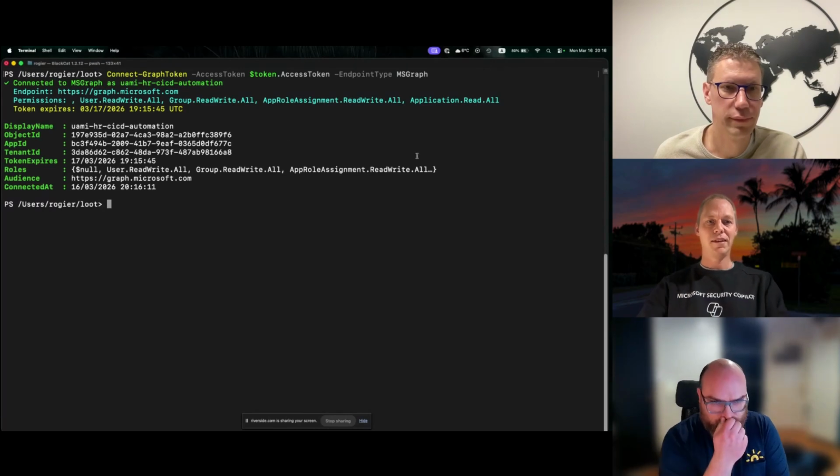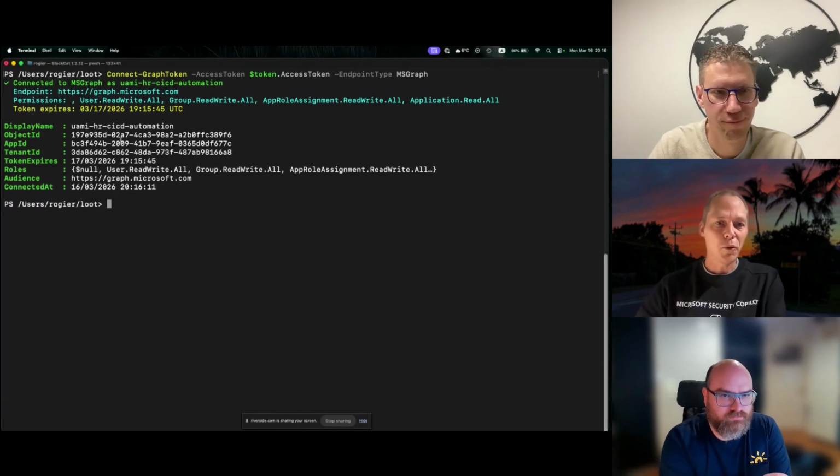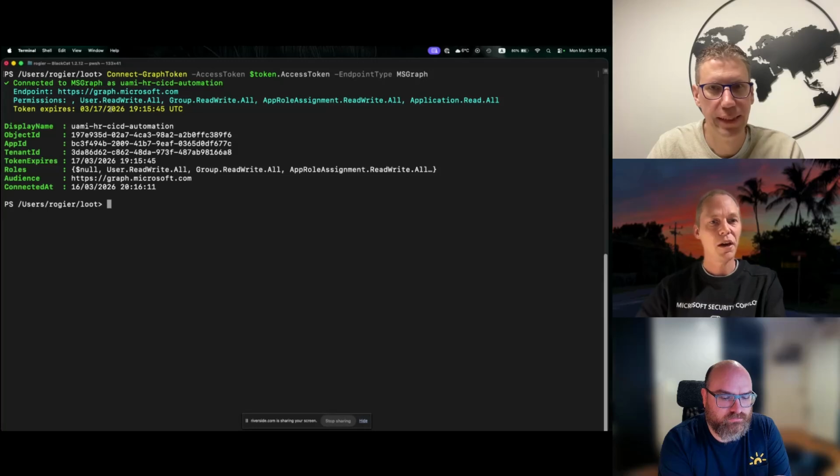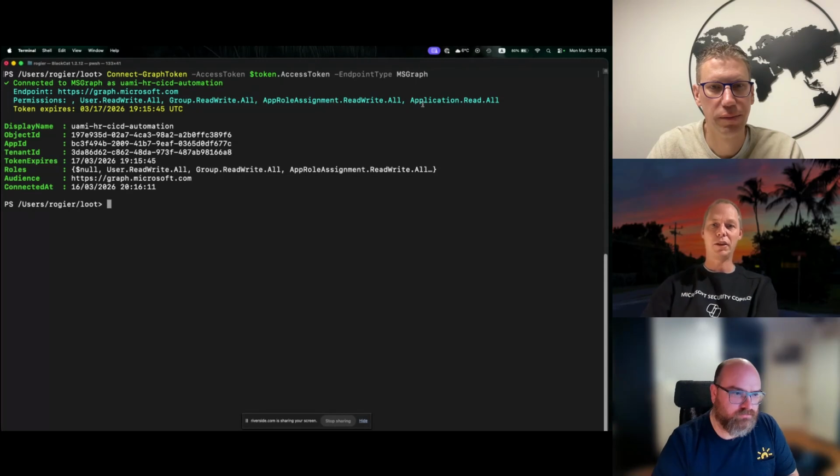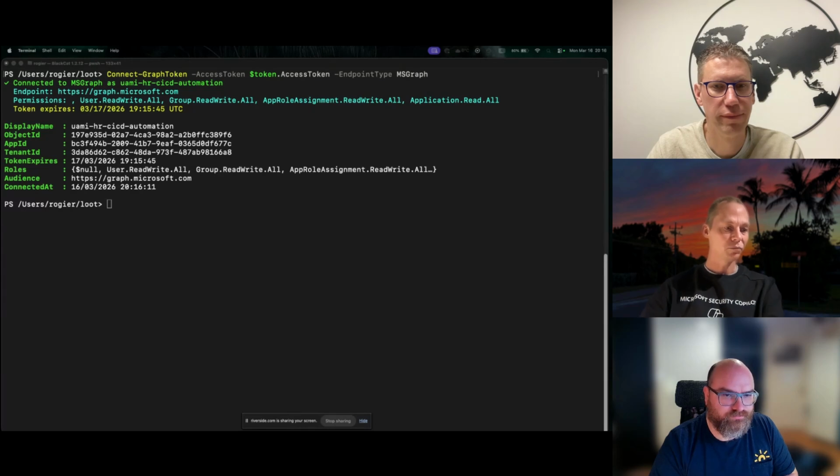Here we go. As you can see, we are now authenticated as the user-assigned managed identity that we found previously. And this also means that we have the permissions of this user-assigned managed identity within this current PowerShell session. So now we can actually do the User.ReadWrite.All, Group.ReadWrite.All, AppRoleAssignment.ReadWrite.All, and Application.Read.All actions with this identity. The next step that we can do here is see if we can add ourselves more permissions.